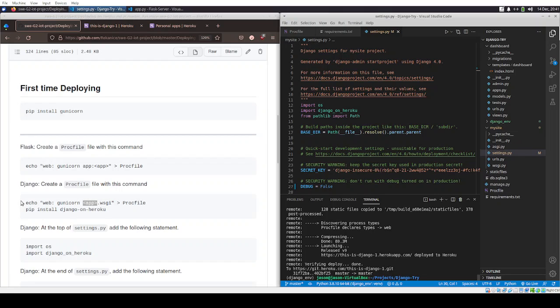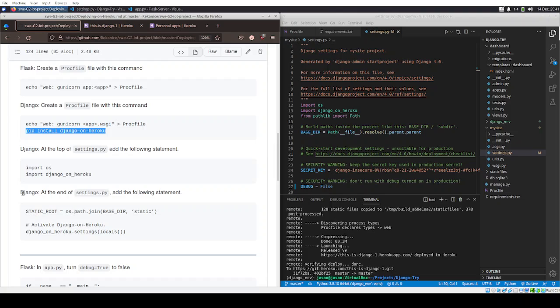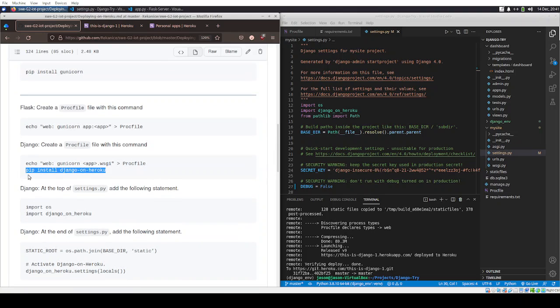In Django, there's another step, which is to pip install django-heroku. This facilitates the deployment of Django on Heroku in a much faster and more streamlined way. And like I mentioned just now, Django will have some extra steps.